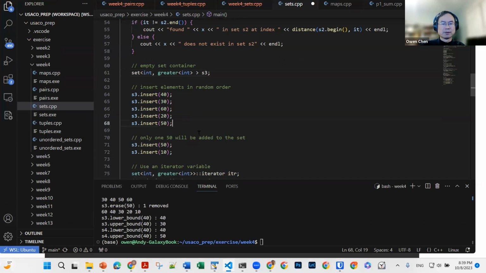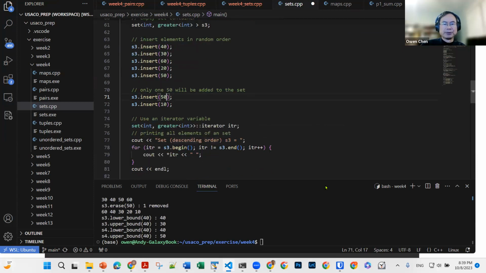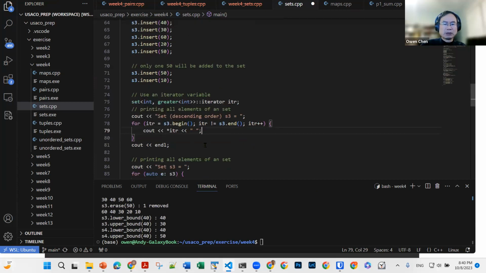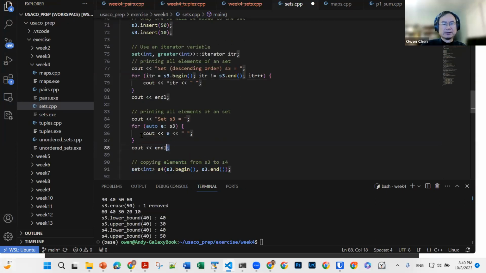We keep inserting more, right? So this is 50 inserted twice, but it should only get 1. Then we print this out, and there are multiple ways to iterate through a set. You can use the auto, then for each element. That's definitely the easiest way, right? This is something you probably need to remember.